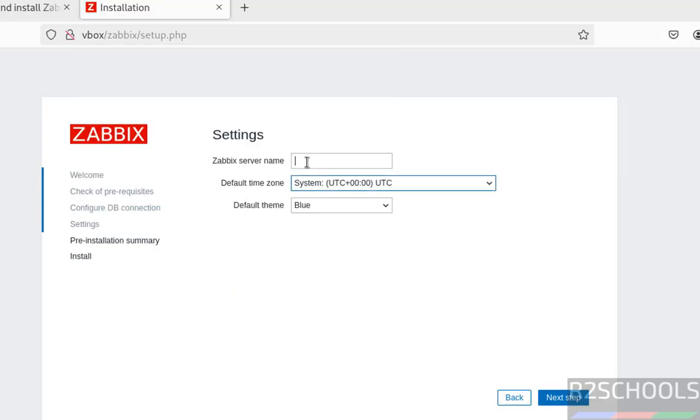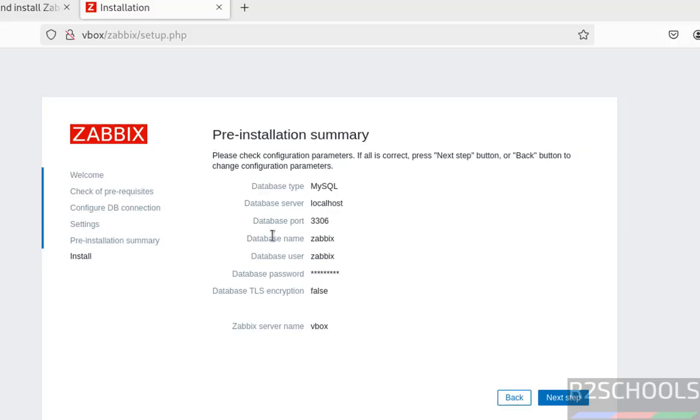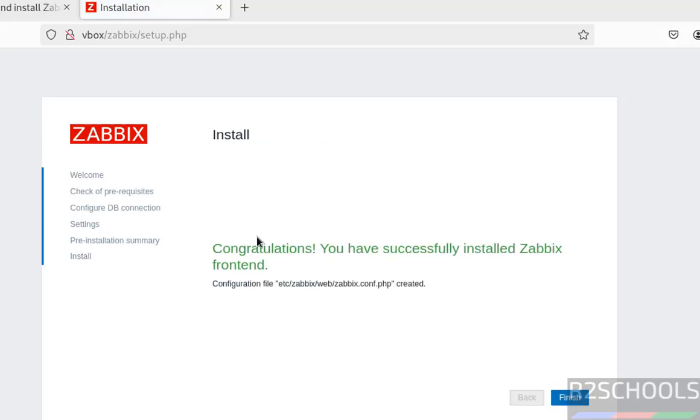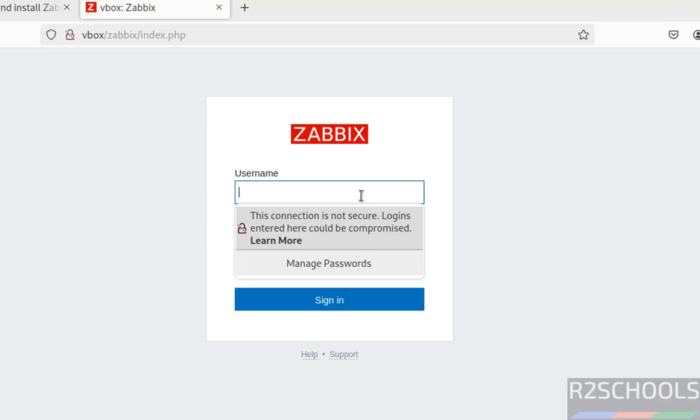Zabbix server is installed on this PC, so give VBox. Default time zone. I am not going to change the default theme. I am going with the same. Then click on next step. See, this is the pre-installation summary. If you are okay with all the settings, then click on next step, or if you want to modify any of them, click on back. Okay, click on next step. See, congratulations, you have successfully installed Zabbix frontend, and this is the configuration file location and its file name. Okay, click on finish.